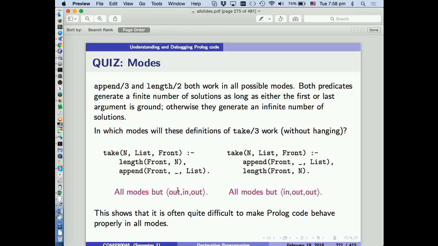In the other cases, as long as one of these is in, then length is in, and there's only one answer to length. Once there's only one answer to length, then front is a fixed length, and then there's only one answer to append. If front was in, then that's a fixed length list, so this has only one solution with n fixed, and then this is fixed. Append, remember, once I have a first argument fixed, has only one solution. All right, no problem.